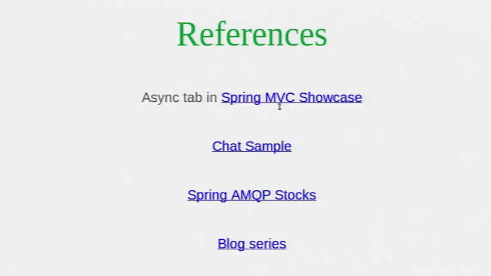A few references. These are actually live links, so when you go to the slides, you can click on each of those links. First of all, I showed here the async tab of the Spring MVC showcase. So there's a whole bunch of really basic examples to start from to get familiar with. The Spring MVC showcase also shows how to test this from a unit test perspective.